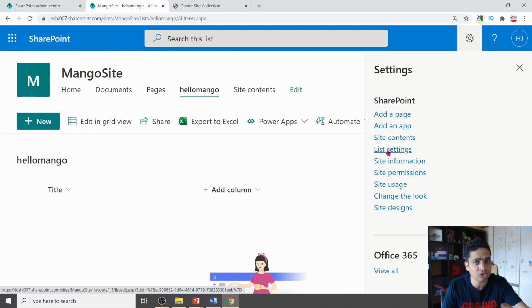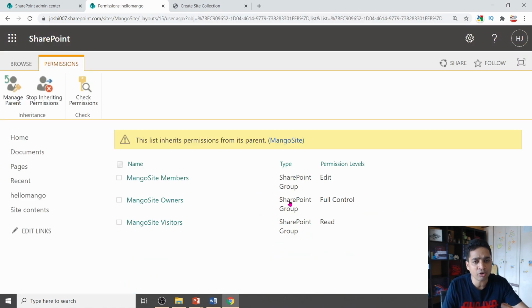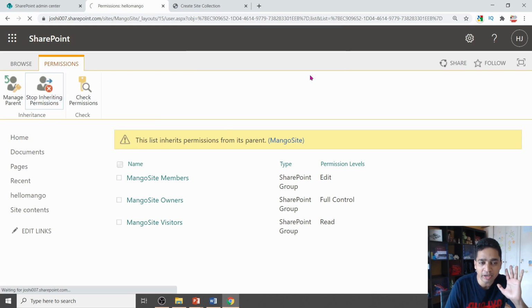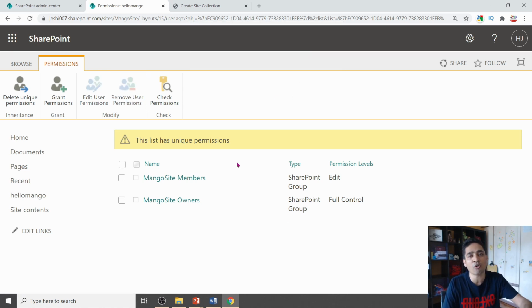If you want to see the permissions of this list, you have to go to the list settings, then go to the permissions for this list. Right now this is telling you that this list inherits the permission from its parent, which is the Mango site. So it is clearly telling you that inheritance is still on. If I want it to have its own permission, I will say stop inheriting from parent. So it will have its own individual permission. You can manage and create anything that you want over here. Maybe I don't want visitors to see this list, so I click on that and remove the user permission. That's how you manage the unique permissions of the list.